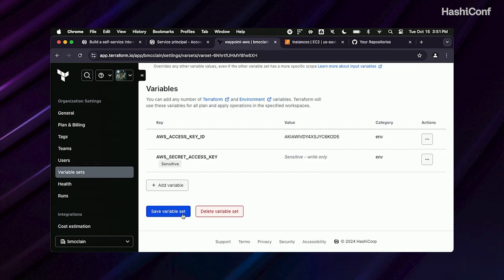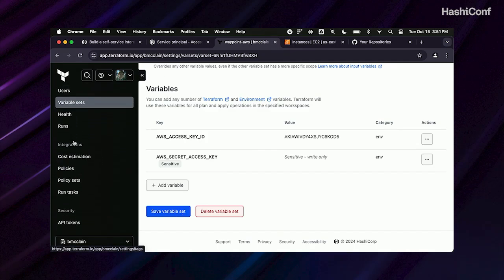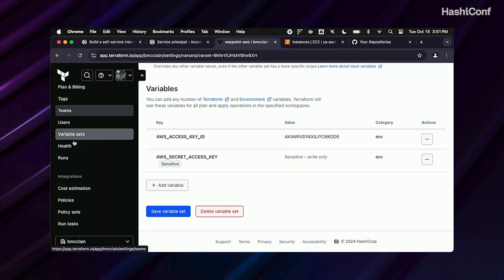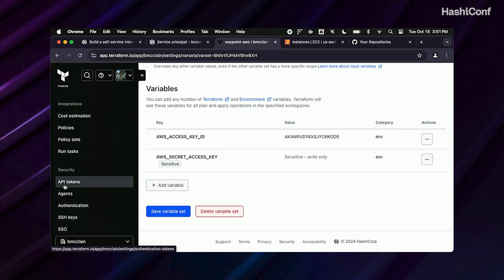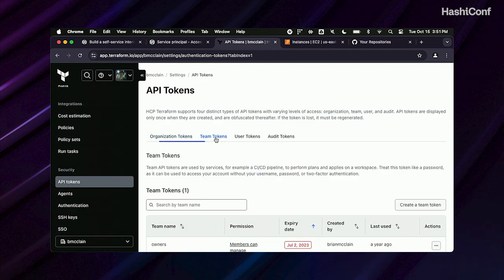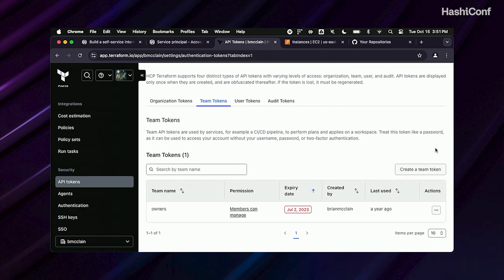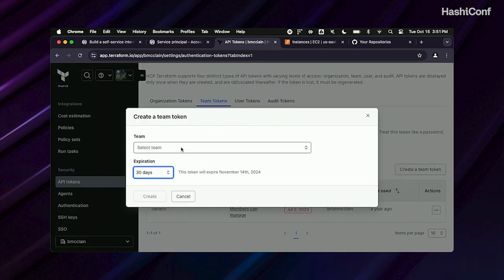Great. So this next step, if you're in the shared org, is one you'll have to follow. We need to create a team token that we'll provide to Waypoint so that Waypoint can communicate with HCP Terraform. Still in my settings page, I'm going to go to API tokens under security. I'll choose team tokens, and I will create a team token. I'll choose that Waypoint team we just created, and we'll just leave the default expiration of 30 days.